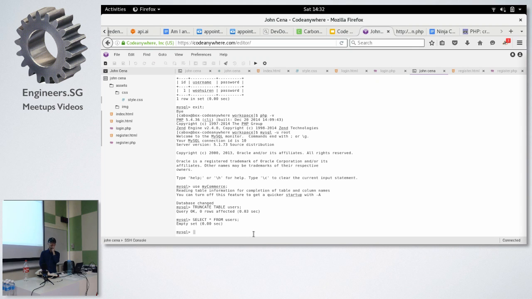So first step, mysql -u root. Then enter into the MySQL monitor, then run the command use space my commas semicolon, then run truncate table users, and that's it.